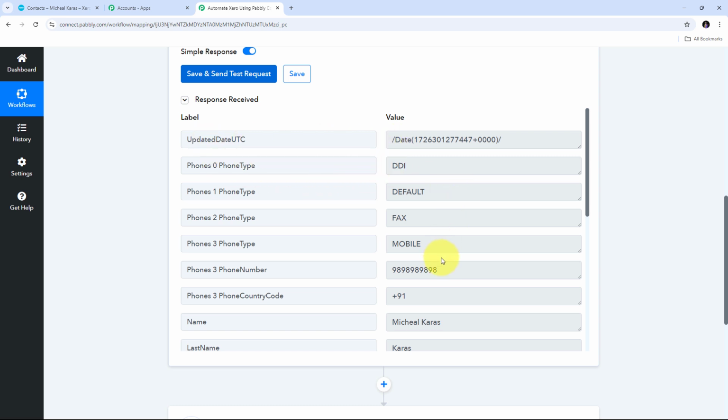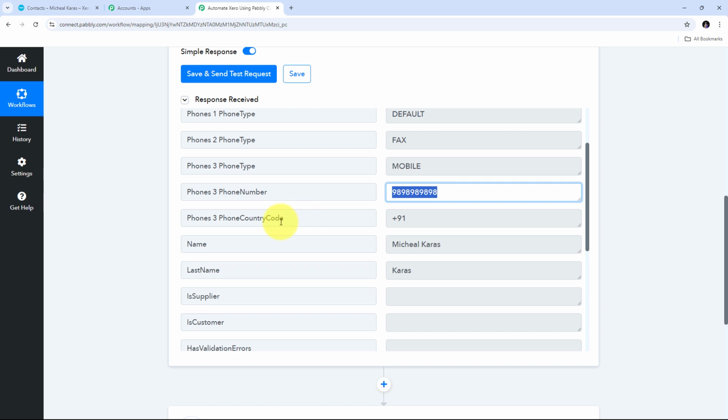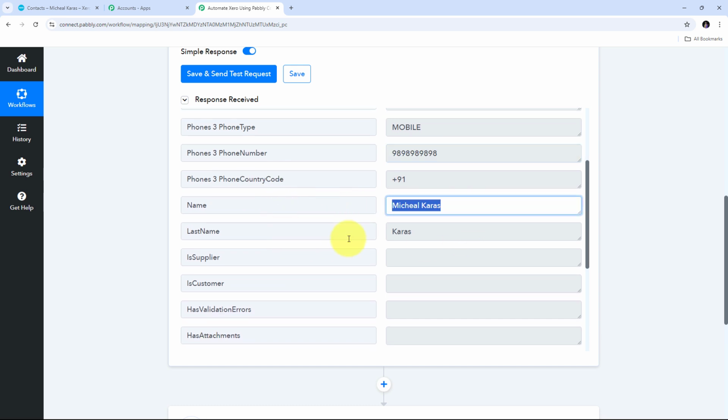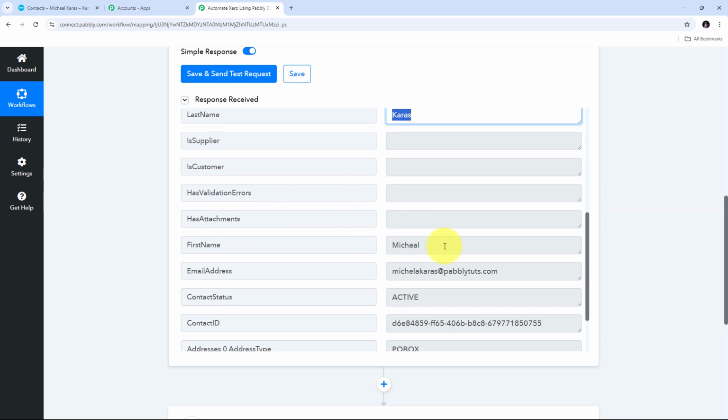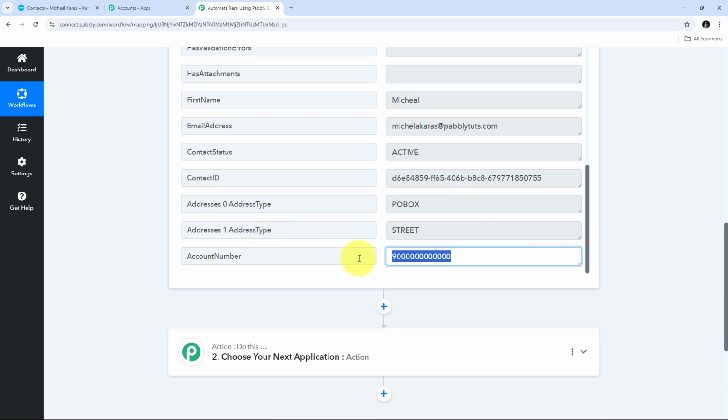So here this is the mobile number, the random mobile number of my contact. This is the country code and this is the mobile number. I have the name of my contact, that is Michael Karras. I have the last name, that is Karras. Also the first name is Michael here, and I have the email address, that is michaelkarras@pabblytudes.com. Also here I have the random account number of my contact.